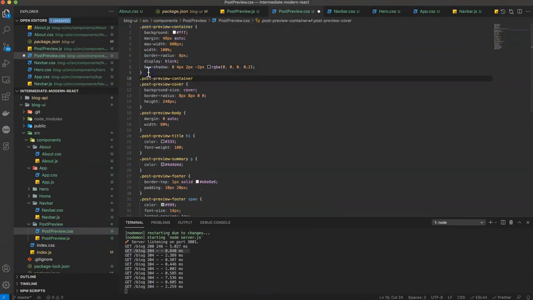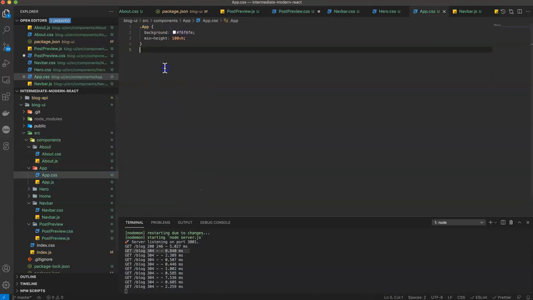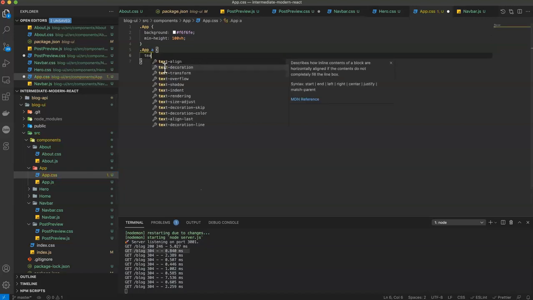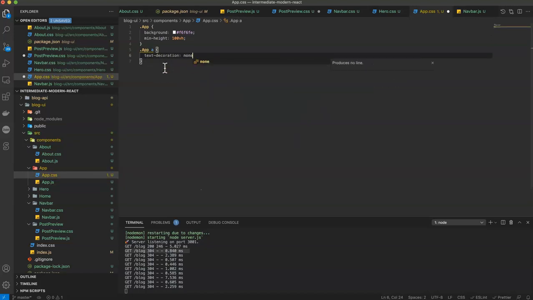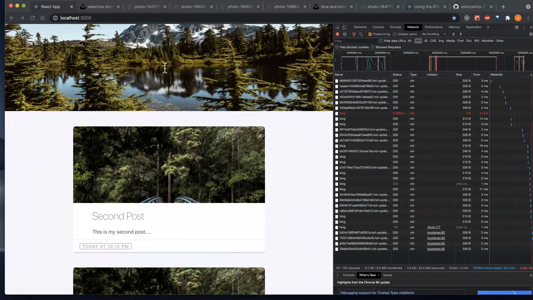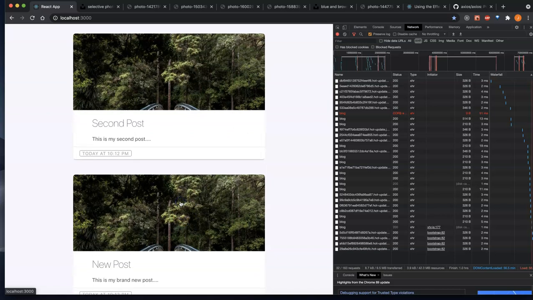Let's give them all text decoration. You know what? Let's just do that in the app.css. Let's say .app a. None of these should have any text decoration. None. Cool. Now, clicking on these should take us to the home page, and it does.